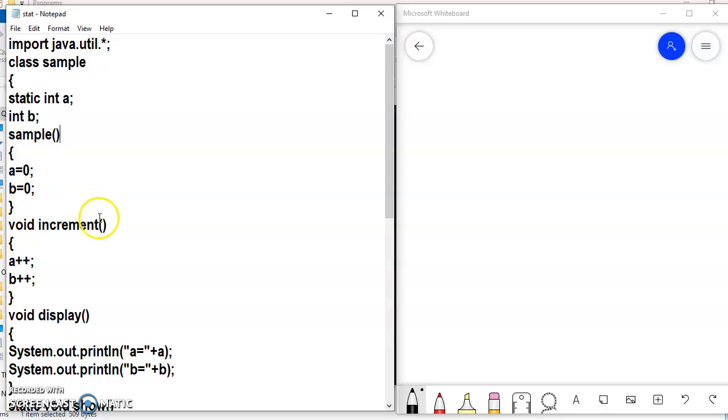Then there is a method called increment. Inside the increment method, we increment a as well as b using a++ and b++. Then there is a normal method called display. Inside the display method, I display the value of a as well as the value of b. So if you observe, whatever operations I performed on the static data member, that is a, in all the methods, the same operation I perform on the non-static data member, that is b.